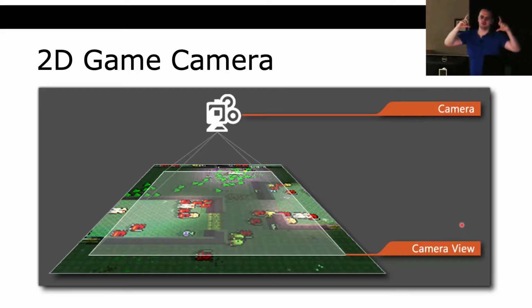Then the camera is always going to be perpendicular to that plane looking at it. Now, it doesn't always have to be perpendicular. It's possible that you may come up with some game mechanic where the world might look like it's tilting a little bit, but for the most part, your 2D game cameras are going to be a perpendicular camera that is pointing at the game world, right?